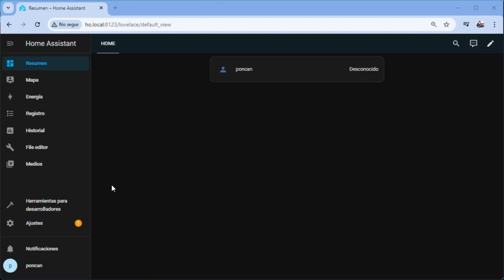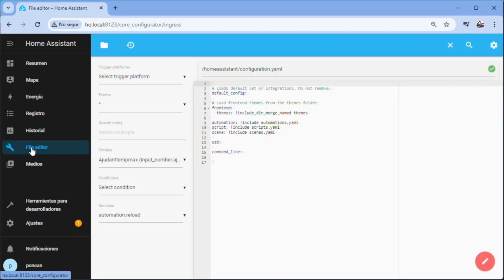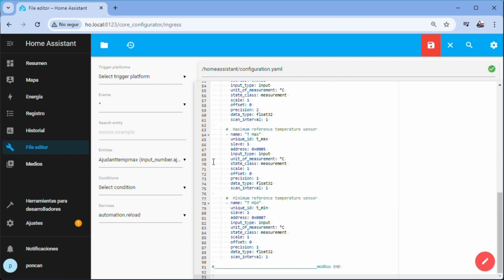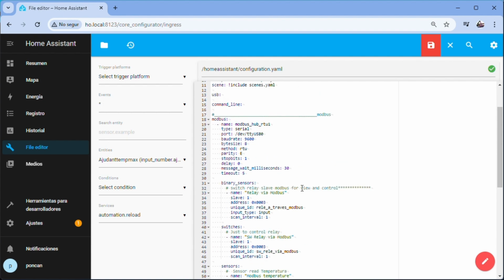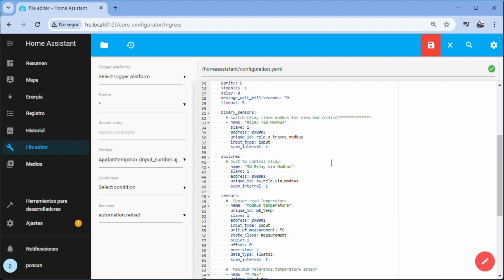Now we are going to enter the code to configure the Modbus communication and also the sensors. In the comments of the video we have left a link to the code to communicate with the thermostat created in another video of the channel also referenced. To edit the configuration.yaml file we use the add-on file editor. It can also be done with Visual Studio Code. We paste the code below the command_line.